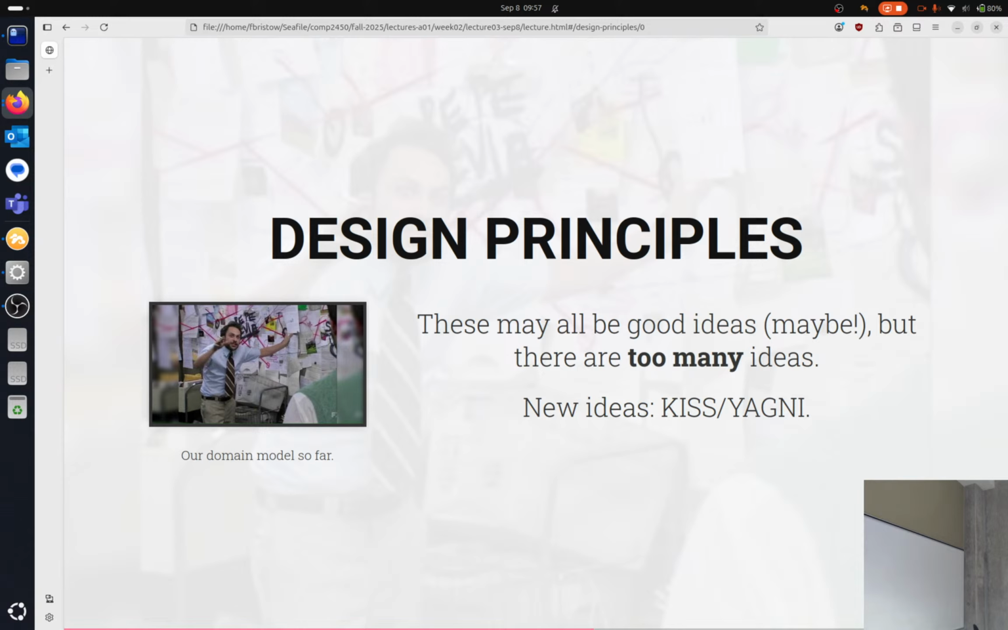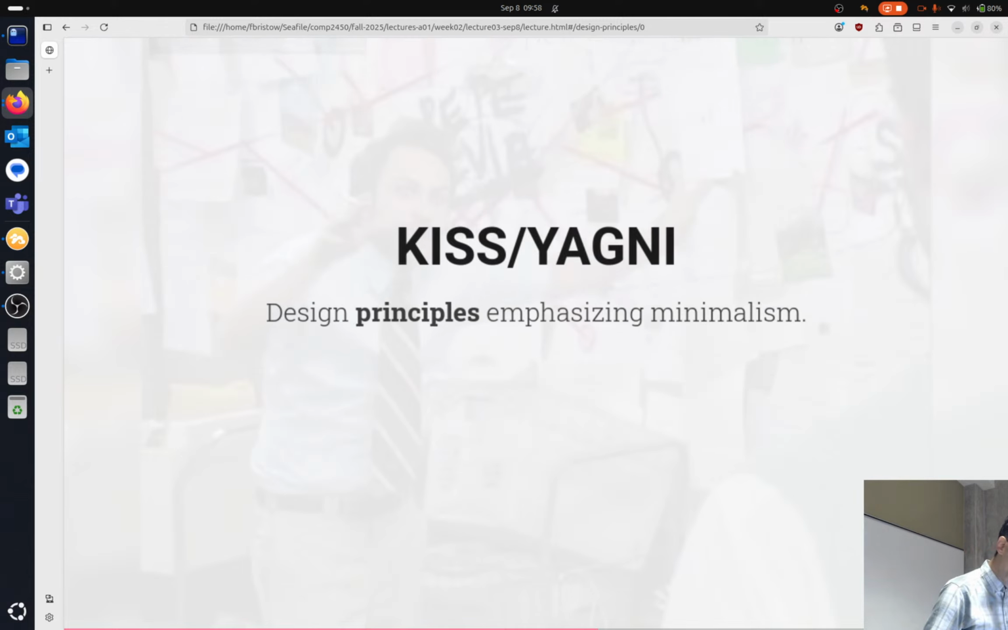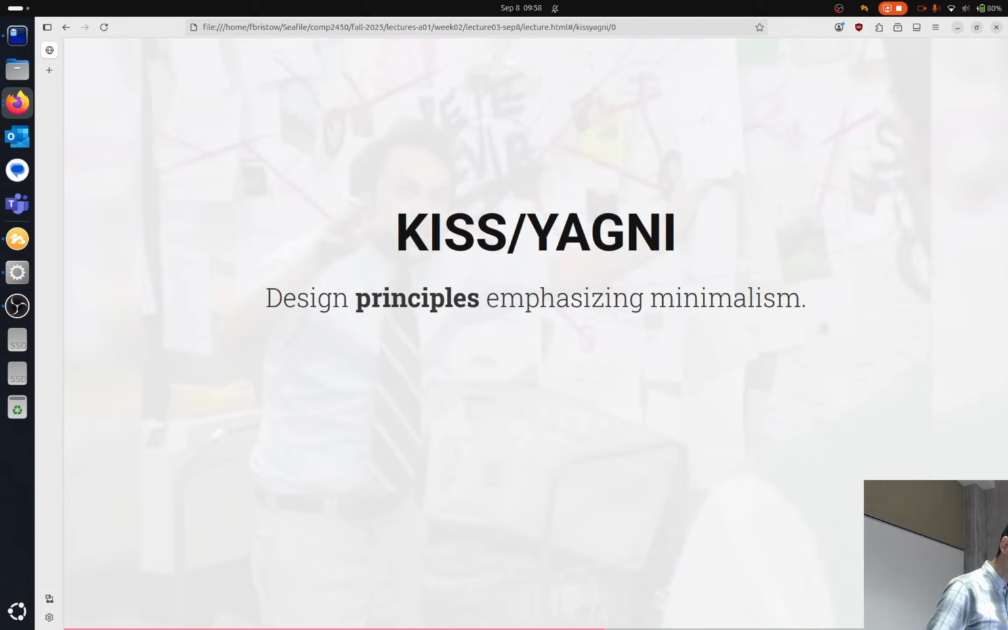These are principles in the purest sense. These are guidelines. These are not rules that say you should cut this many classes from your domain modeling idea. These are philosophies, effectively. These are philosophies that are going to help us make some decisions about this stuff. So these are two design principles that are emphasizing minimalism.